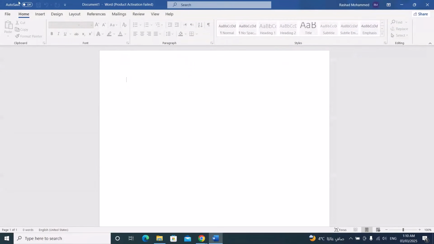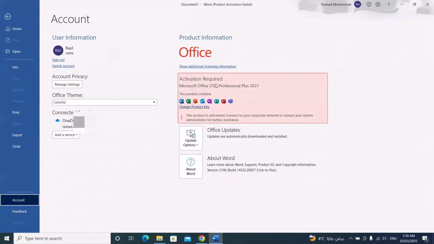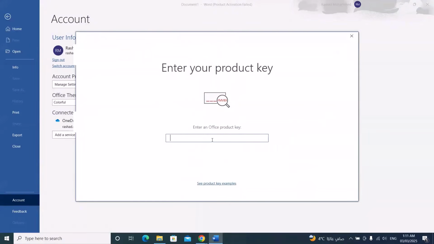Good. Now from File, Account, you see activation required. Now you have to buy a product key from Microsoft Store or any legal sites. Then after buying the product key, just go to change product key, insert the product key and enter. Then your apps will be activated and you can use it.